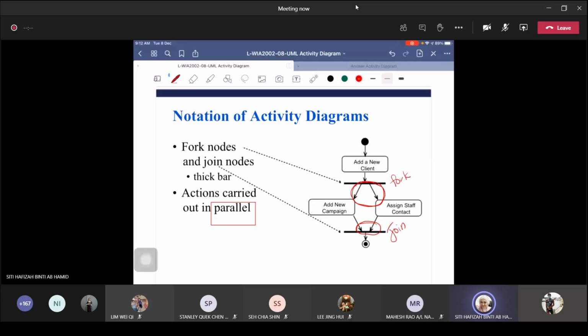Can you have fork and join not together? If you have a fork, not necessarily you will have a join. It's always fork comes with join, but not necessarily. You also can have a situation where you have a join without a fork, because in the end it shows a parallel process.